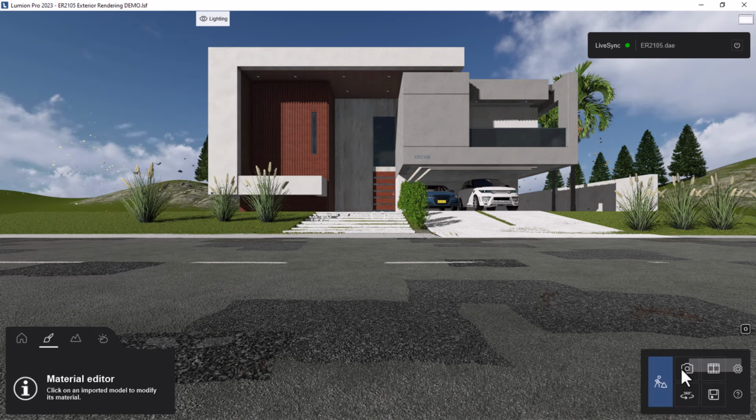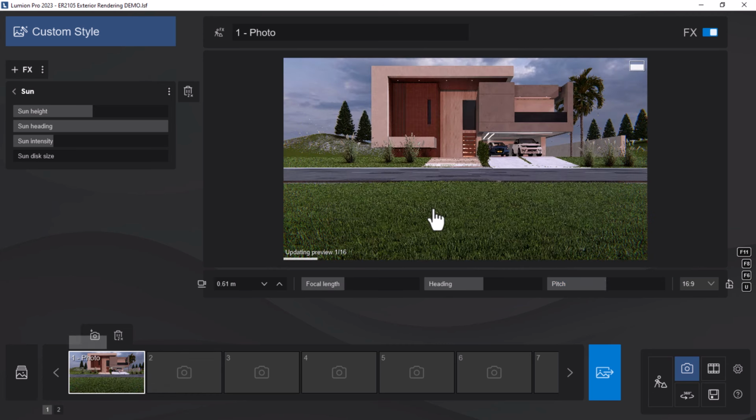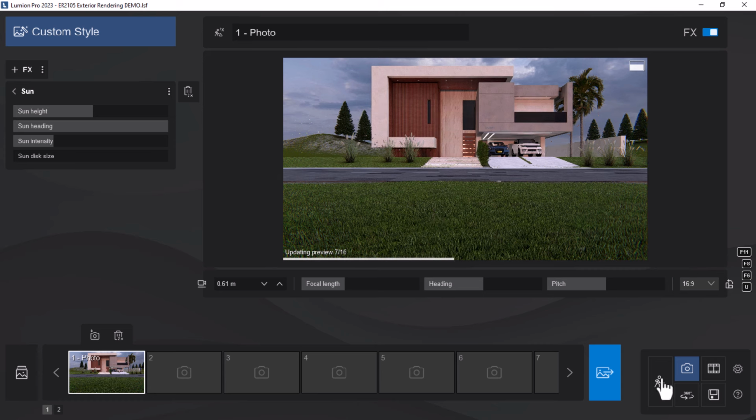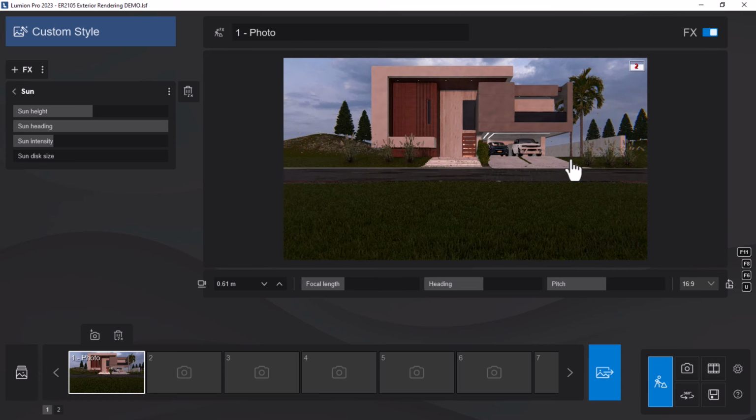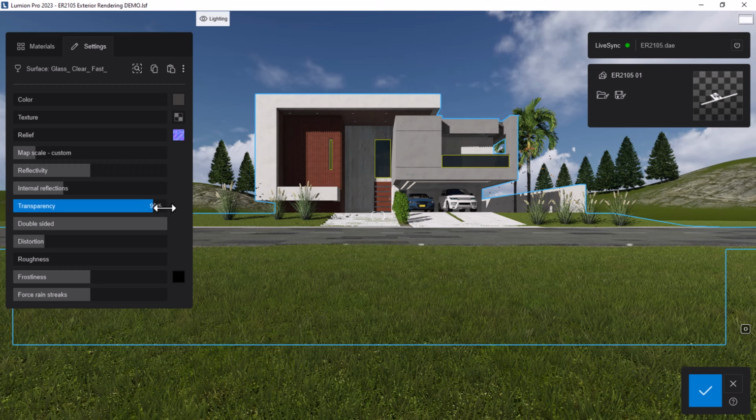It might be too much. Let's go back to the photo mode. Yeah, it's still computing. Okay, let's go back and check the results. That's too dark. I think it's too solid. So I am going to change the transparency and see.